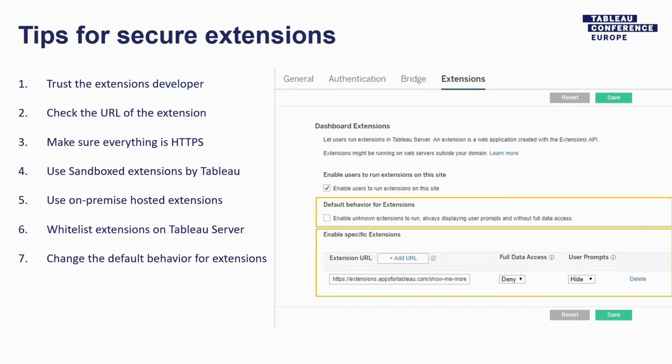If you disable it, unknown extensions, which are not on the whitelist, will never be able to run on your Tableau Server. So only the whitelisted extensions can run. So you can make sure that if developers are dragging extensions on the dashboard and publish it to your server, nothing happens because they can't run on the server. Okay? So that's the last tip for security. And if you have more questions about security, I'm here all day, so you can hook me up and I can talk about it more.